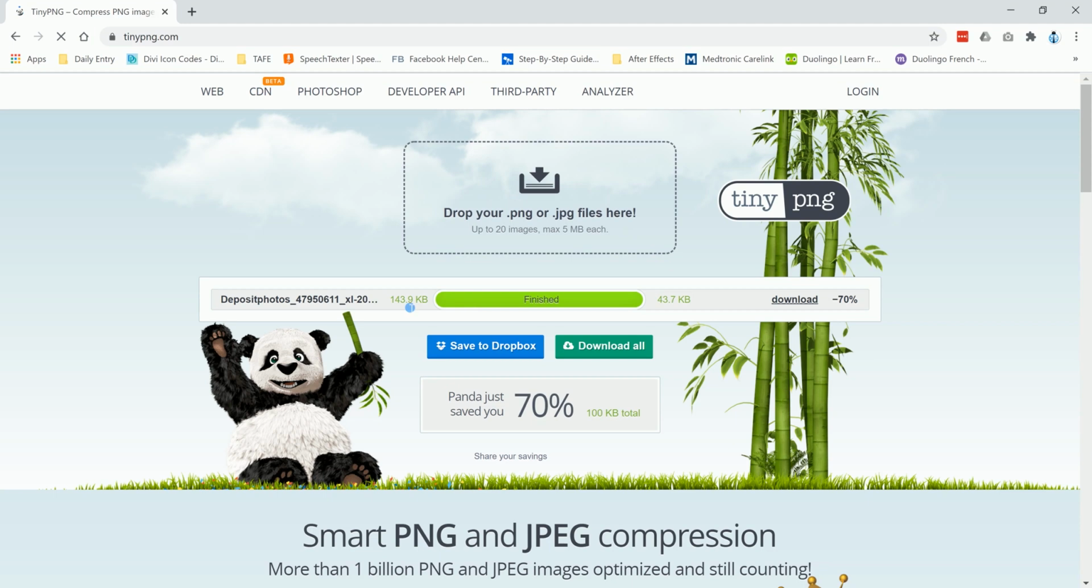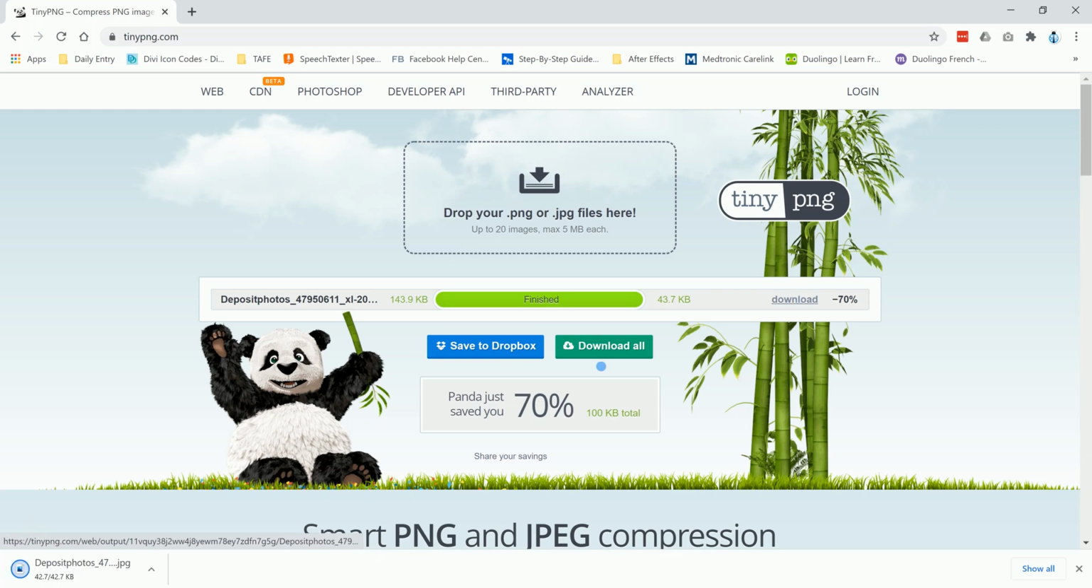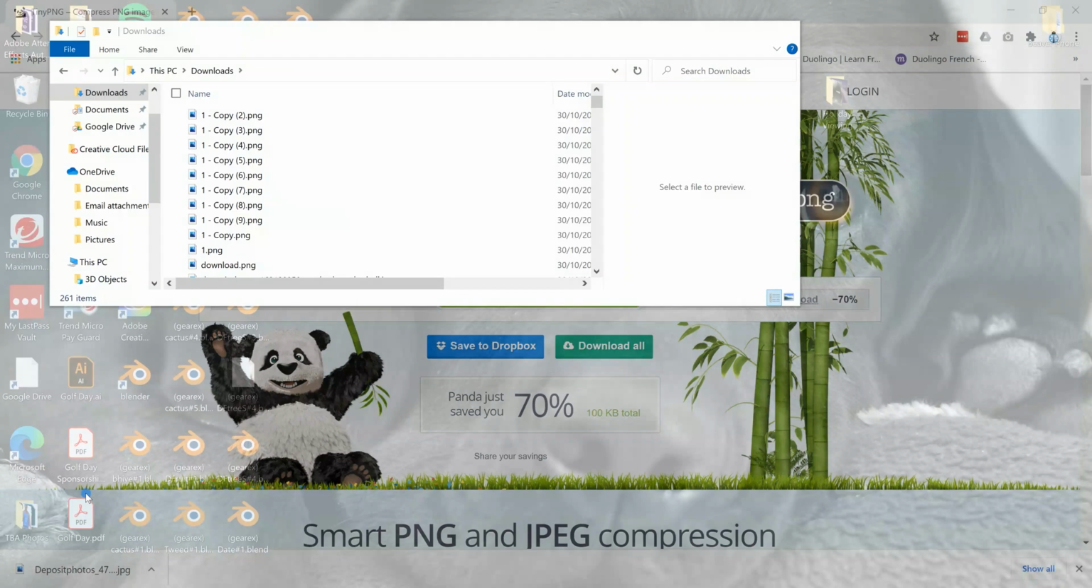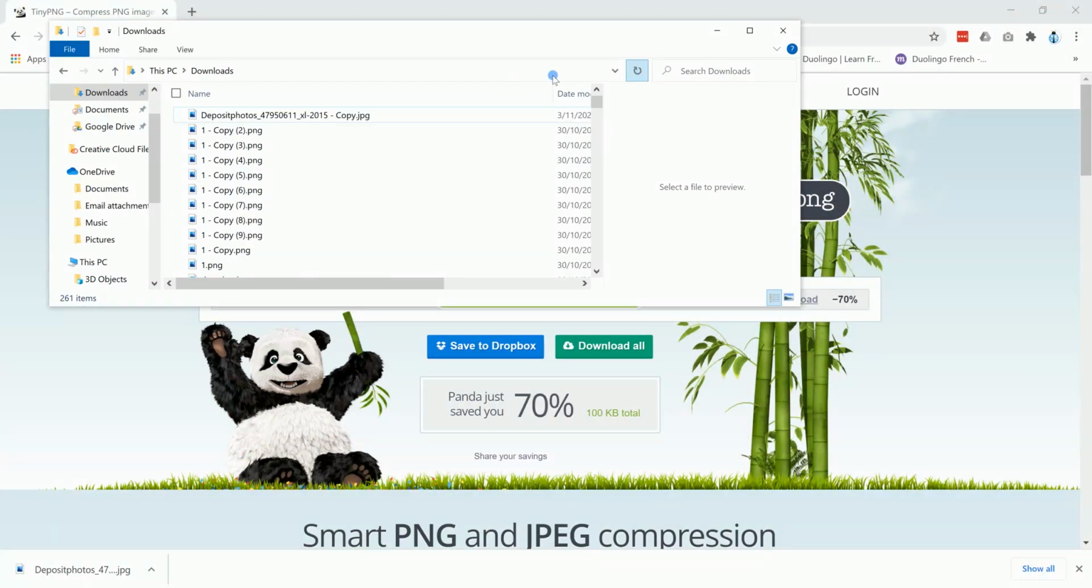So now we've gone from 143 kilobytes down to 43 kilobytes. So it's made that 70% smaller yet again. Now you just want to select download to download a copy of that image. That will then go into your downloads folder. Just refresh so it sits at the top, and there it is there.